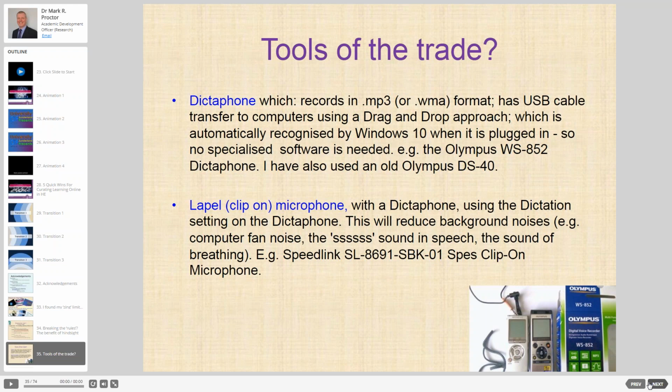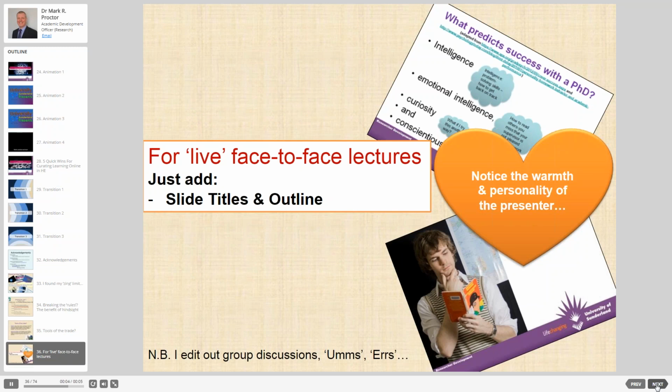So without intruding in the presenter's presentation, what I did was to buy a dictaphone for 50 or 60 pounds. And here's a picture of the dictaphone here. And a clip-on lapel mic from Speedlink, which, believe it or not, is about £7. And I got some pretty good results with that. So if you're looking at a way to capture audio from some workshops or live face-to-face sessions, then you can just buy a dictaphone, plug in a mic, and off you go.